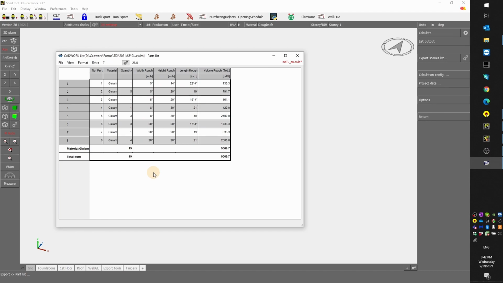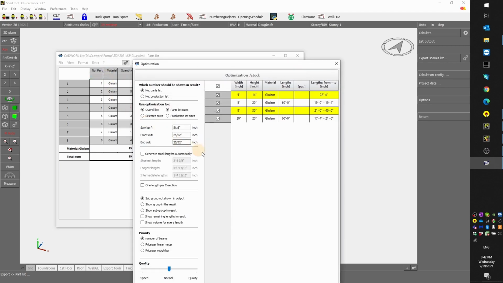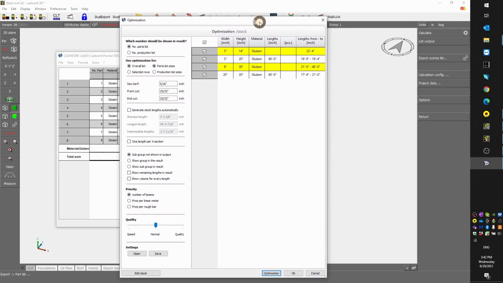One really important feature in here is under extra, you have the optimization feature. So we will be running the optimization for the parts list. It can also be done for the production list. Something important is the saw curve.